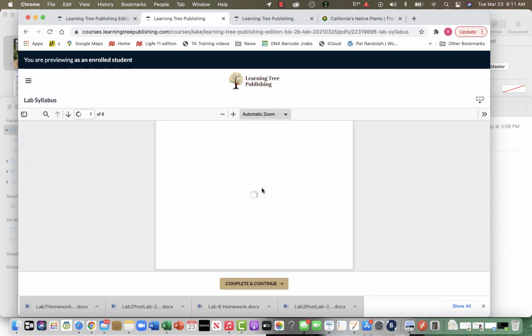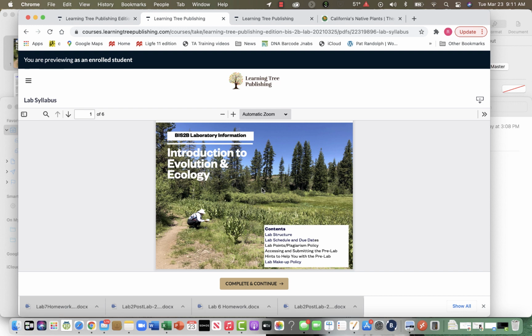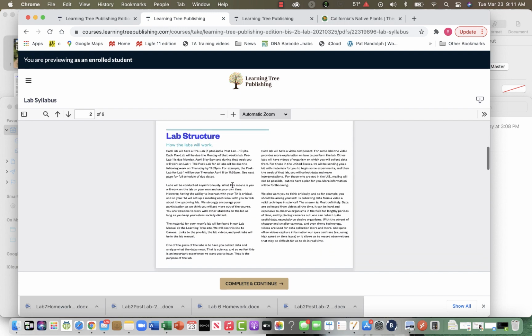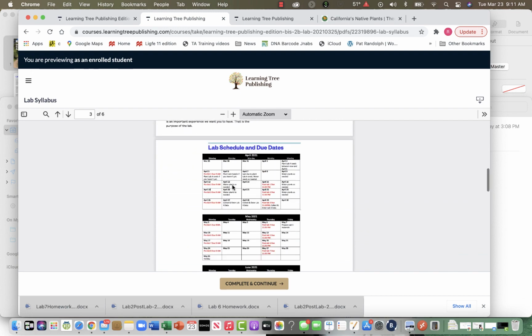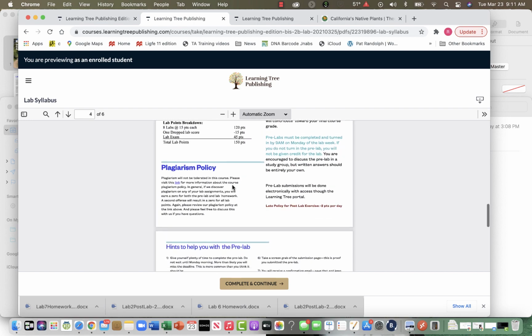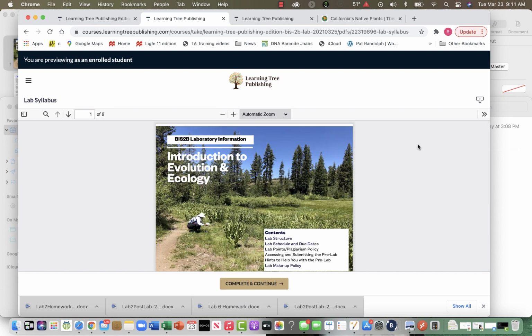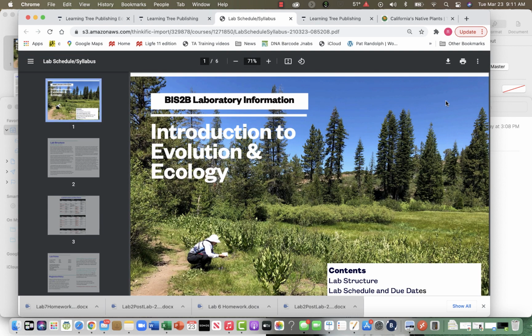Okay, so this is the lab manual itself. At least for me, this dumped me into the lab syllabus, and this is worthwhile to read. It has information about the lab structure, lab schedule and due dates, and so on. This little button over here to the upper right is a download button, so you can actually download the file if you want. It makes it look bigger. Then you hit this button again, and you can download it or print it as a PDF.